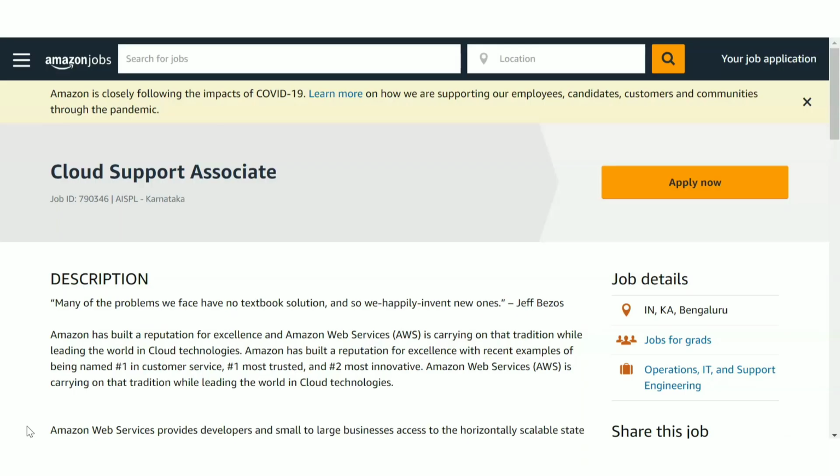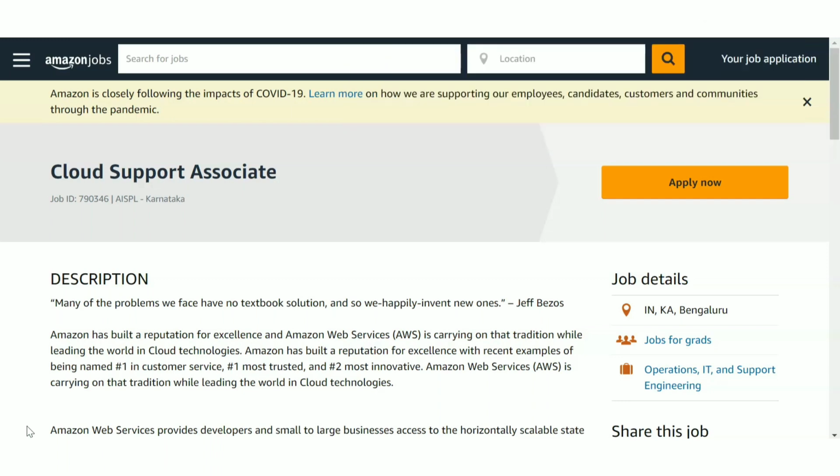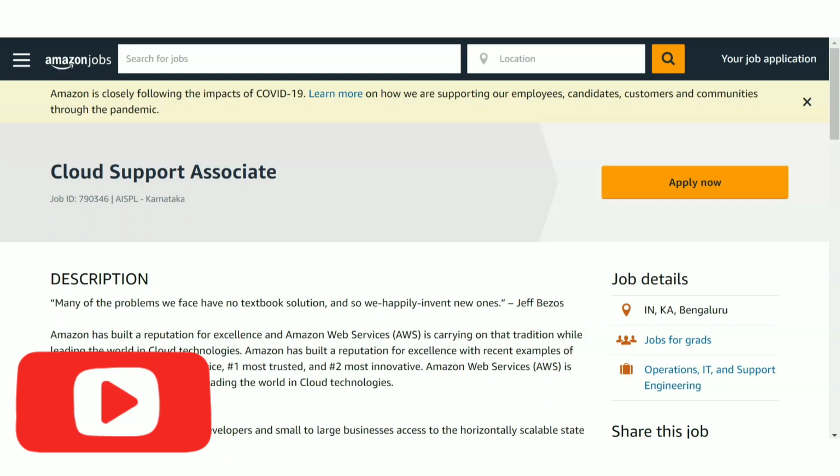So in this video, we are going to see a recruitment news from Amazon. Amazon is recruiting for freshers. If you are an engineering graduate or an MCA graduate, then there is an opening for you. We are going to see all details regarding this job update from Amazon. This is a cloud related job. Cloud Support Associate is the post name. We are going to see all details regarding this post.